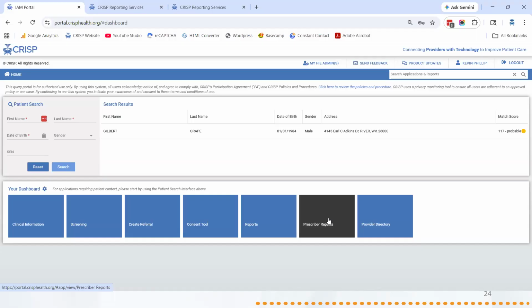There's one other set of tools that I did want to cover. It has to do with care coordination. Unfortunately, I don't have access to it through this portal. I'm going to actually stop sharing and then I'm going to go to our staging site to pull that up for you.